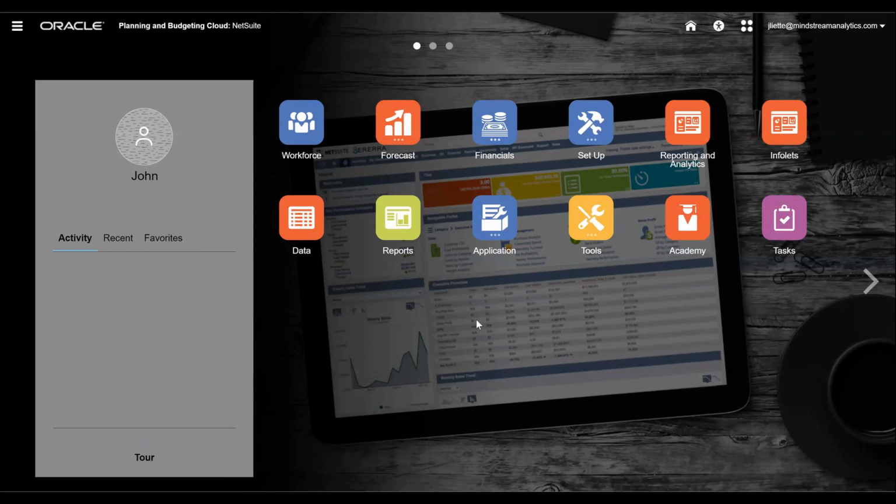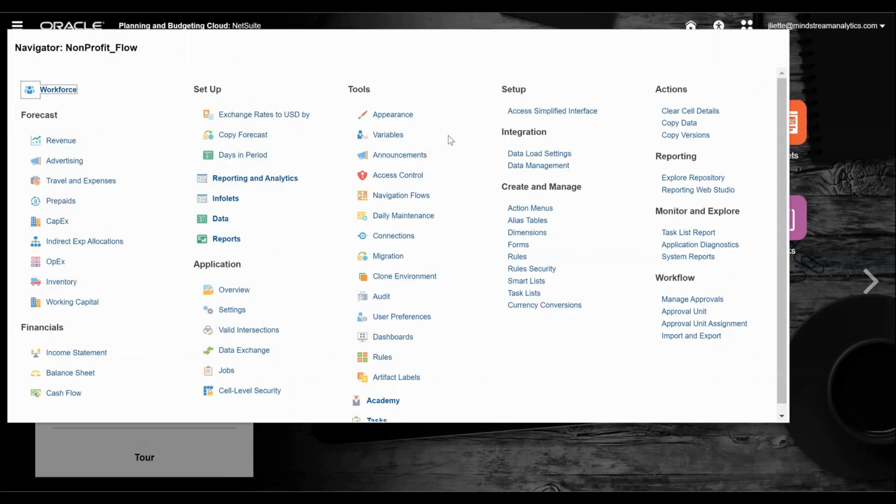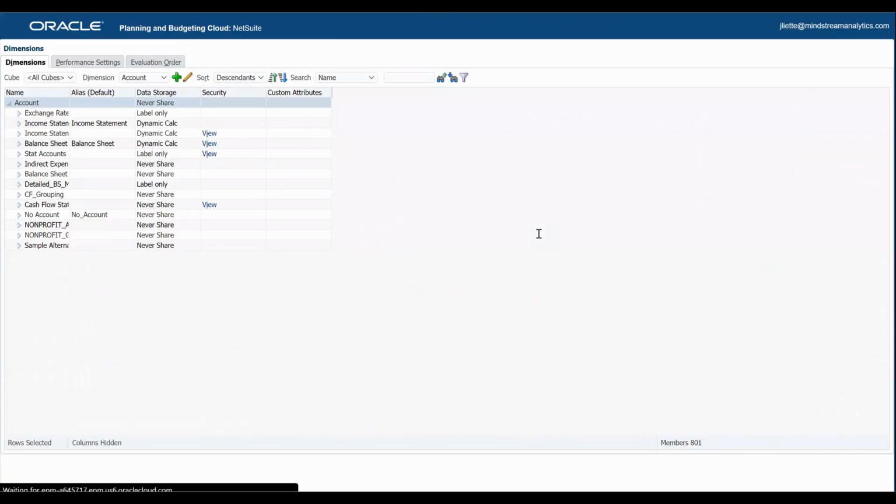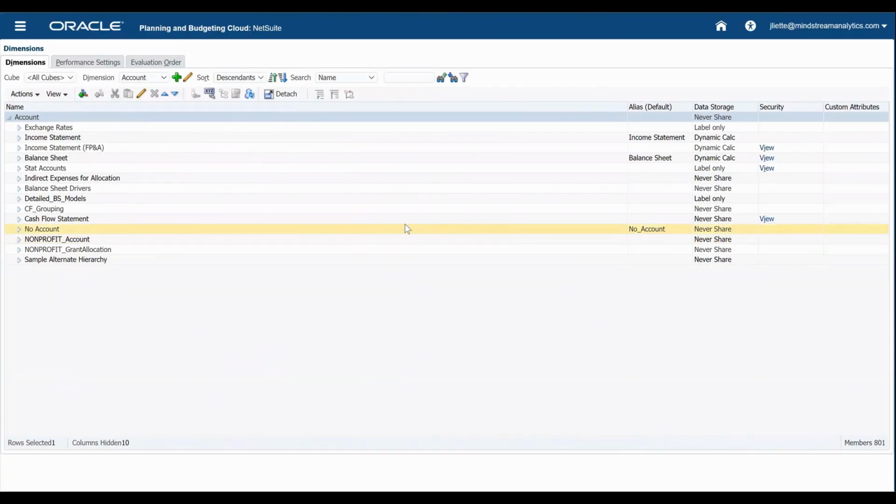So where can I take a look at all of this? Let's go to the Navigator menu, and as long as you're a service administrator in an environment, under Create and Manage, you will have an option for dimensions. We're going to click on that and take a look at the account dimension.